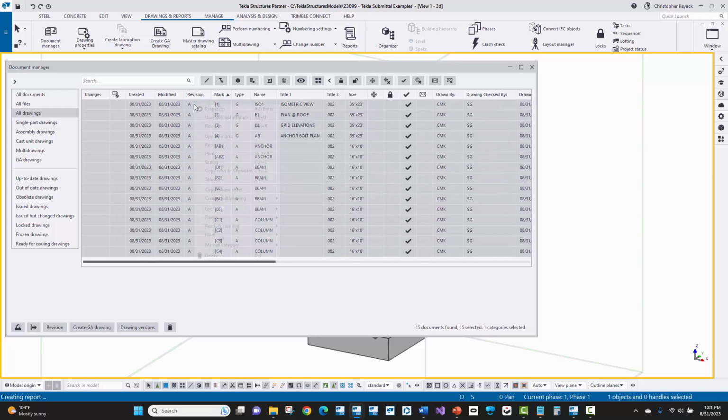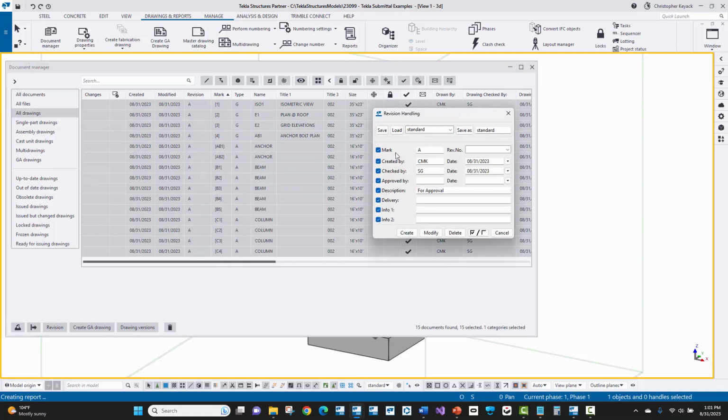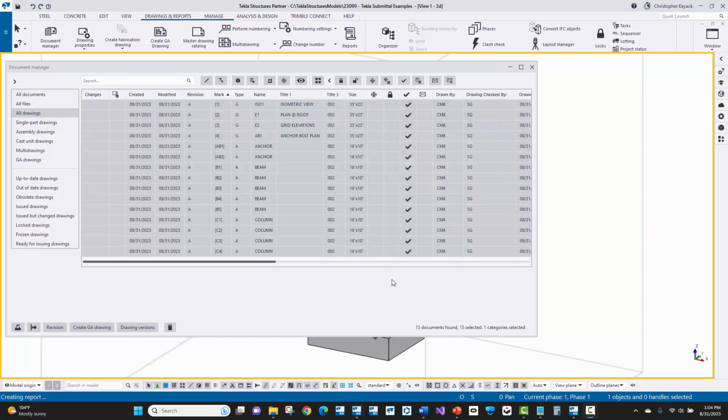Now, if we come in here and right-click and choose the revision option here, we can see that I've got this revision information filled in. So this is the mark, this is the created by, checked by, and this information and this description will actually import across into Tekla PowerFab or Tekla EPM. So it's important for you to set this information, not just put the revision mark, but set this additional information for it importing into the project management module of Tekla EPM or Tekla PowerFab. That revision information is also really important for you as the detailer because it appears on your drawing title blocks.